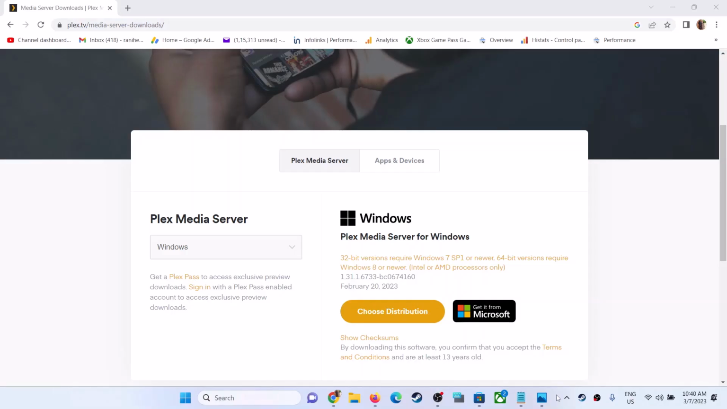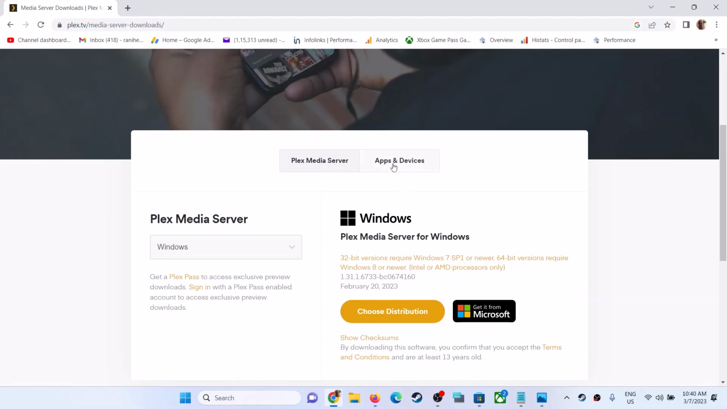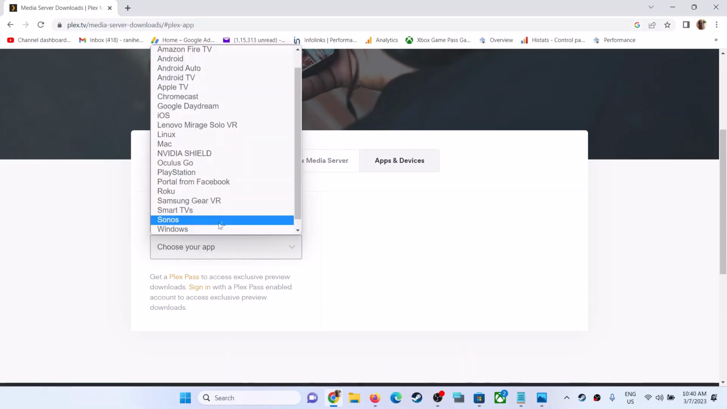Now if you are still unable to install Plex from Microsoft Store, in that case, you can go to the Plex website. The link is provided in the video description. Go to this website. It will take you to open this link in a browser. It will take you to the Plex website. Now go to Apps and Devices. Click on it over here and then select your operating system.